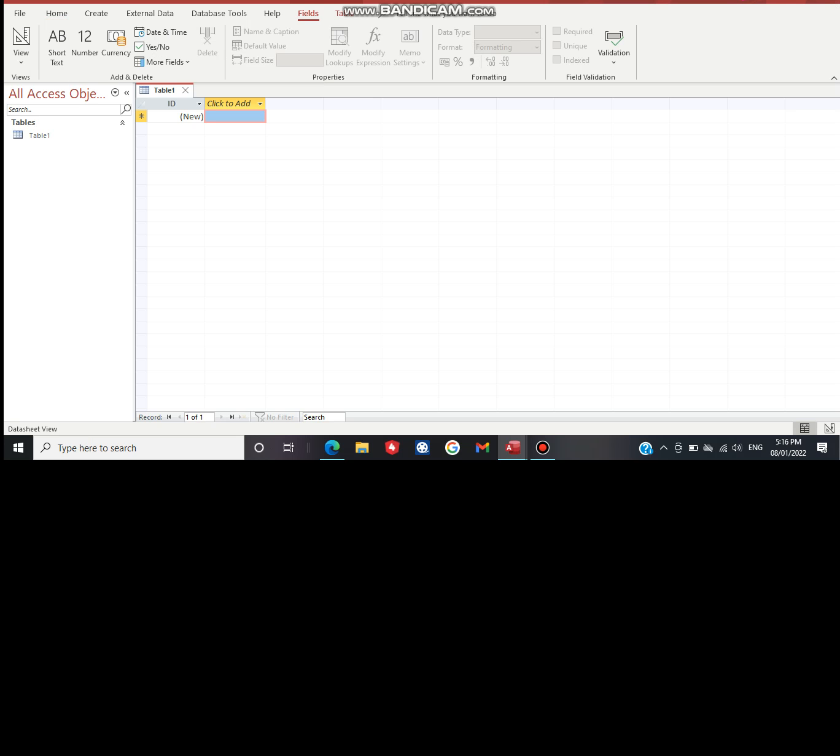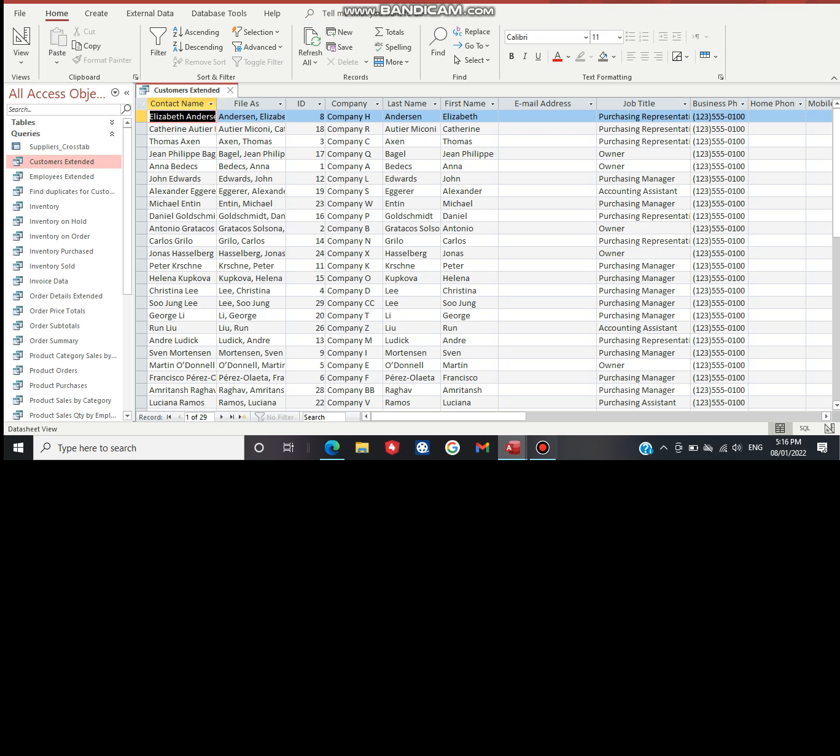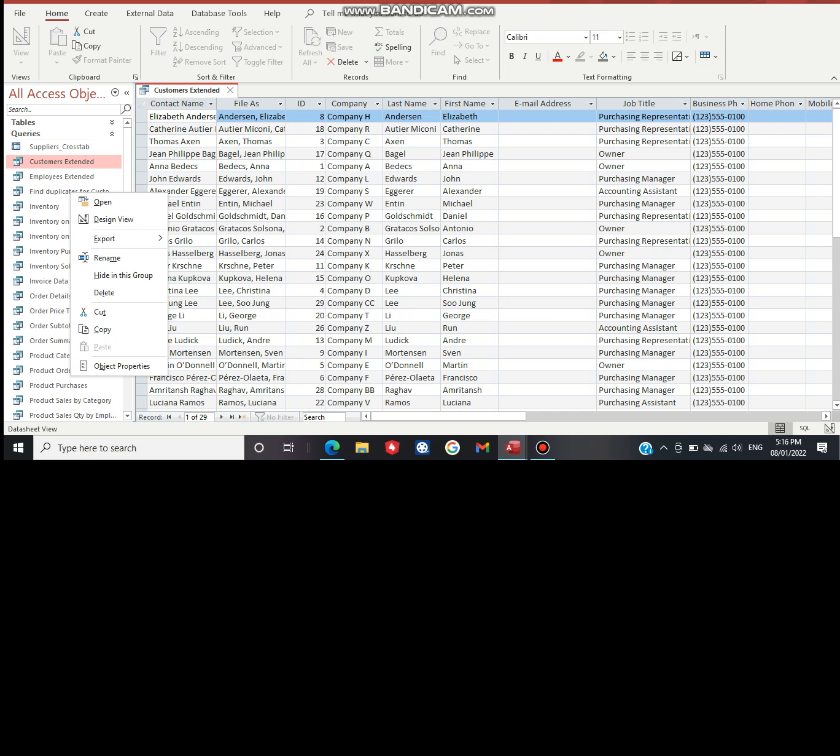And then after creating a new database, you are now going to proceed to the next step, which is to create a new table by copying the data from the Customer Extended table from the Northwind 2000 database. We can do that by going to the Northwind 2000 database. Okay, so we're going to go there. Find the Customer Extended table. Here it is. Right click and then copy.